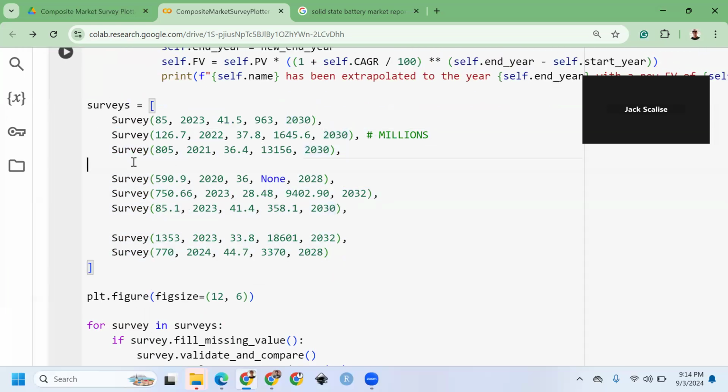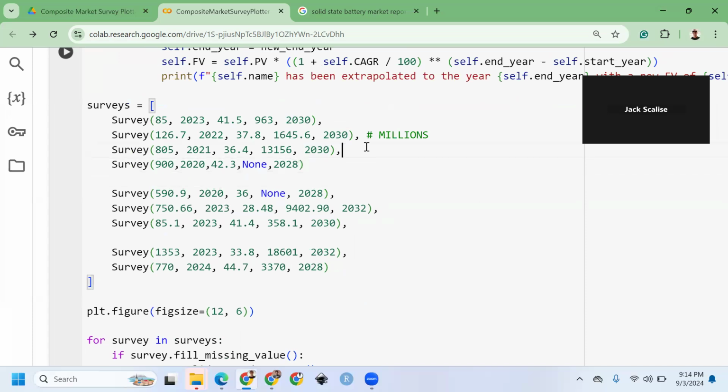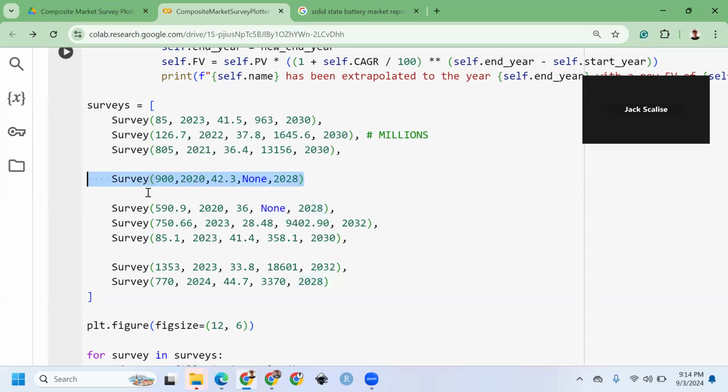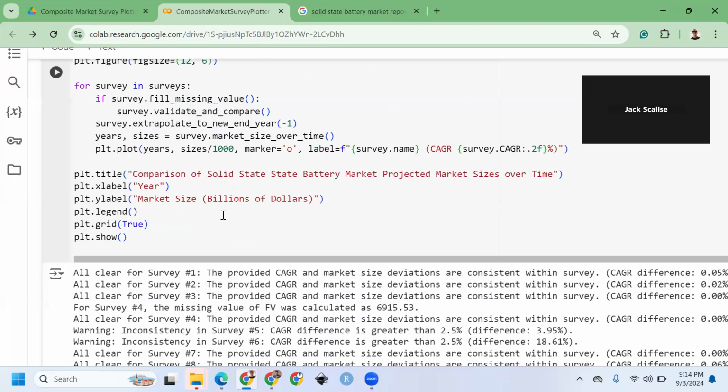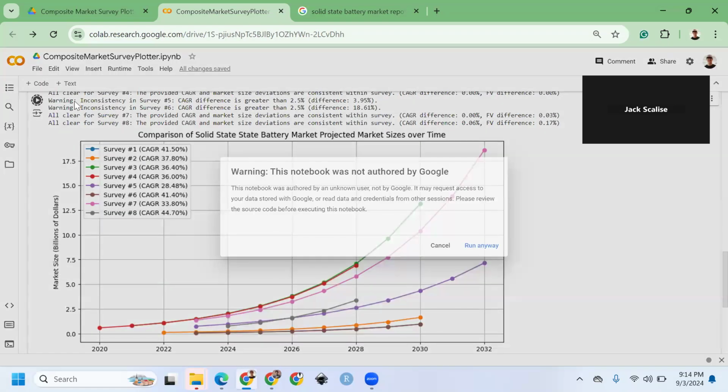You just edit this survey class. You could type a new survey here that's starting at maybe 900 million in 2020, growing at, let's make it something absurd like 42.3%. And then we're going to grow up to a value that I'm not going to calculate yet. So we're going to type in none, the code will fill that in. And then maybe we go all the way up until 2028. So this is a made up data point that I just came up with from some survey that maybe I found online and read and liked. And we'll see. Here's what the graph looks like now. We run it again.